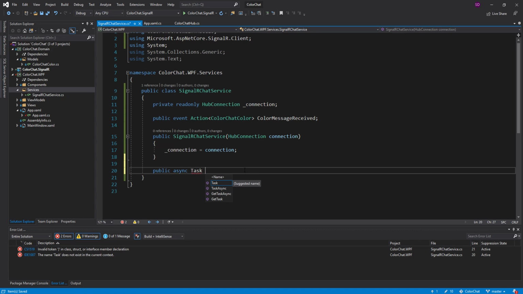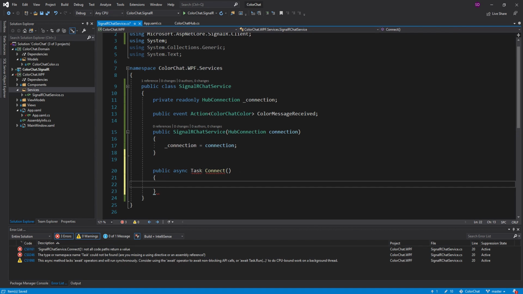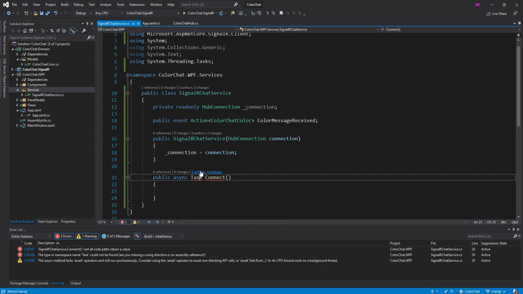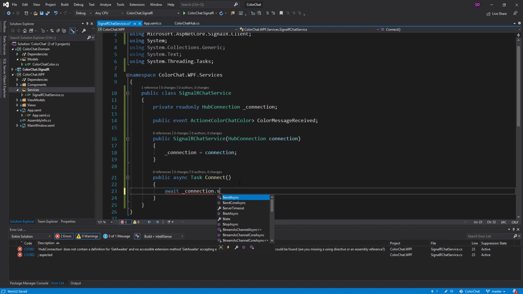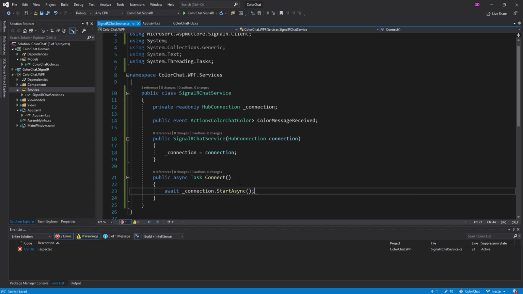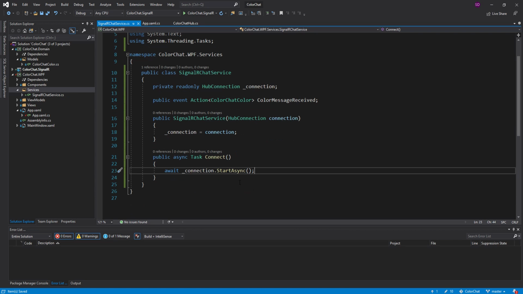So this is going to be an async task, and we're going to call this just Connect. Let's go ahead and import Task, async await. We don't want to block our UI. And inside here, all we're going to do is use that connection and StartAsync. So this is actually what's going to start the connection to our SignalR server.